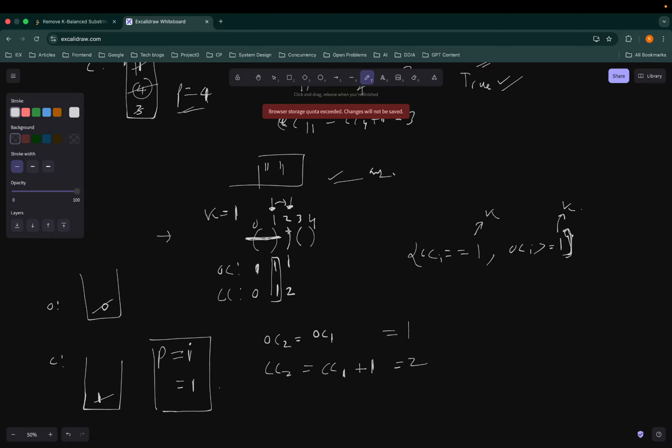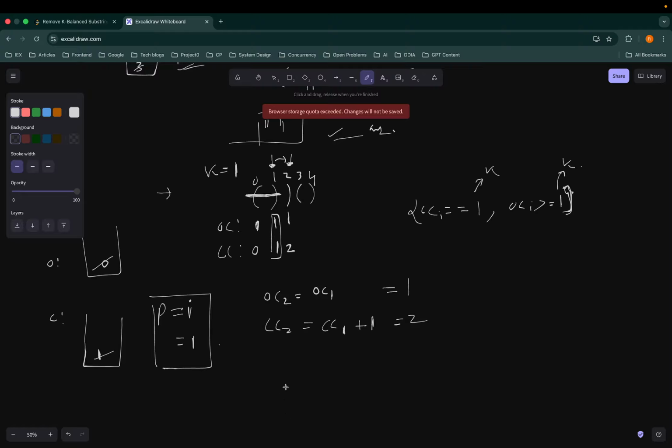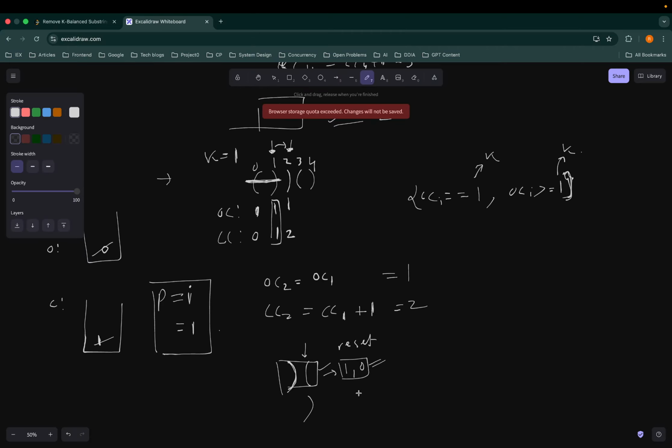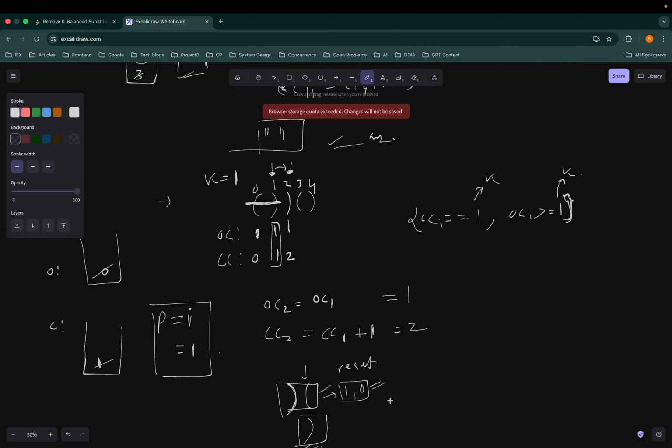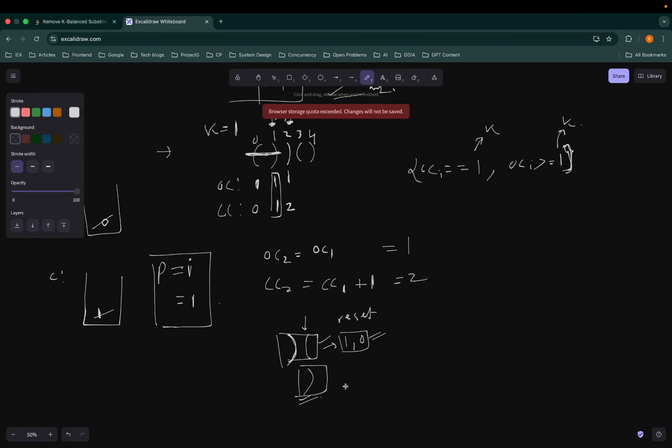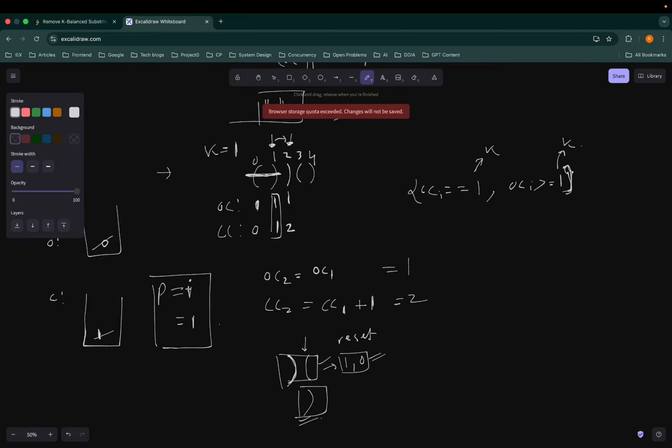In the other case, you can have two cases. Your k balanced string will always end with a closed bracket, and here you can have either this case or this case. If you have this case, then it's a reset case where we'll reset it to 1 and 0: the count of OC and CC of 5 will reset to 1 and 0. But in this case, we are looking at this case, where it's k balanced and the bracket after that is a closed bracket. Here you can reset to 1 and 0, or you can continue, whatever you want. It doesn't really matter.